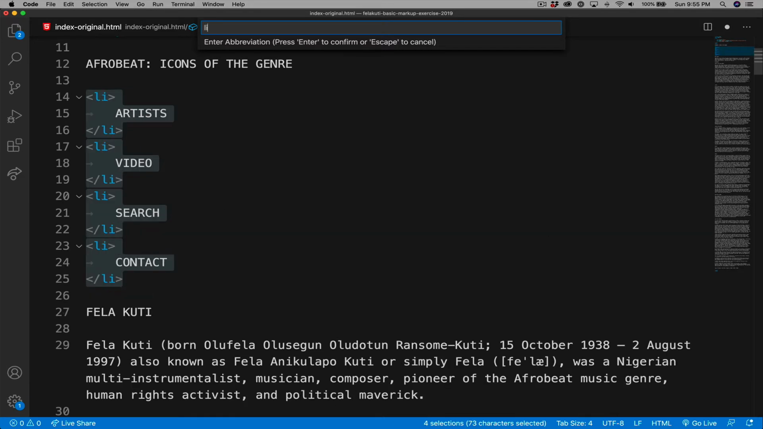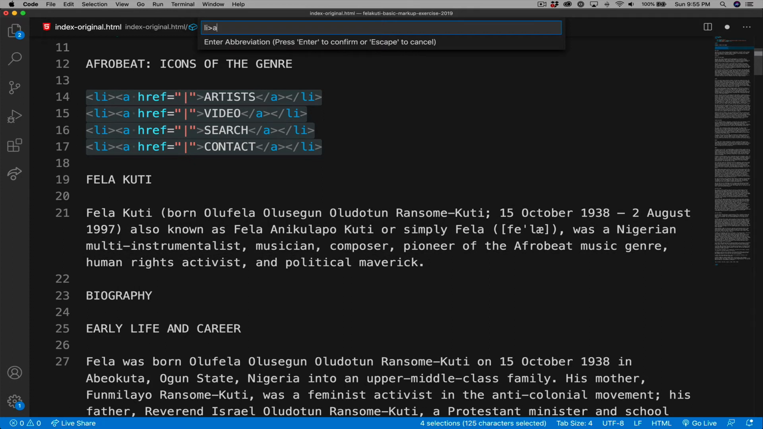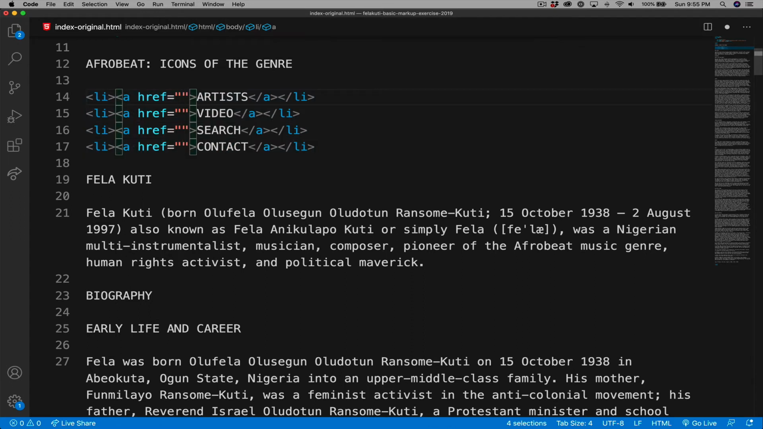If I do LI greater than A, what that allows us to do is wrap the selection in nested tags. So I'm wrapping an A around each of the words, and around each A there's an LI. So press return here. Again, I'm going to put the # in for the href value, which cursor is already placed there automatically, which is a beautiful time saver.